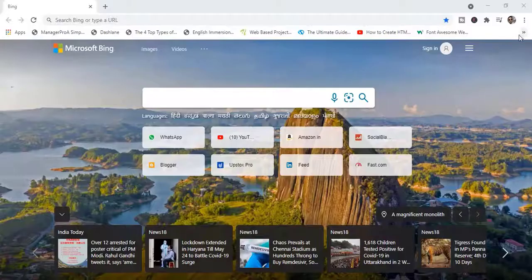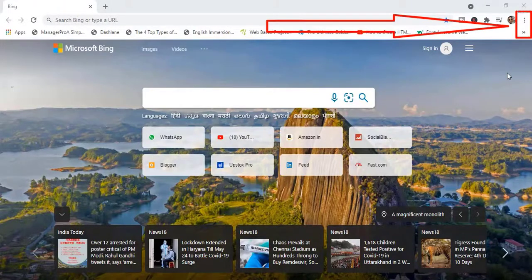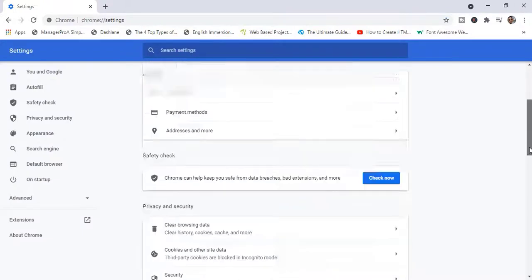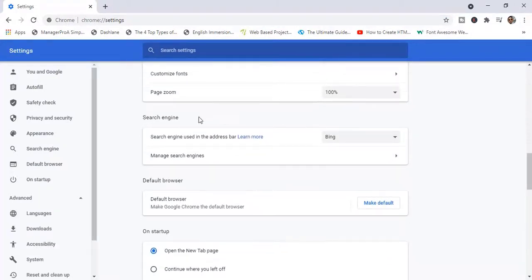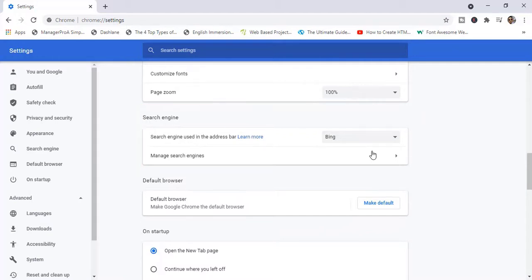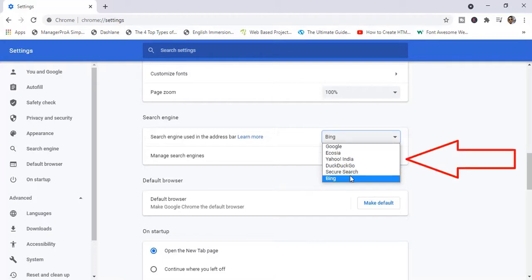Let's get started. As you are seeing here, at the top right corner, we get 3 dots. Just click on that and select the setting option, and you will find search engine option, this one. And you can see here we have one drop down menu. Just click on that. Yeah, you can see these many search engines are available. You can select any of these.